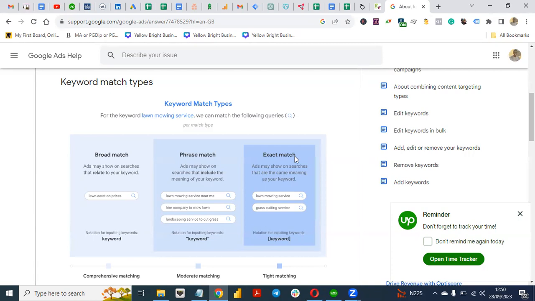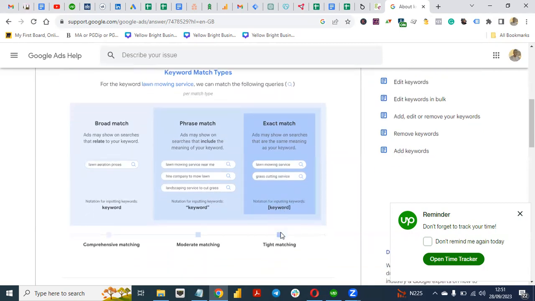So let's go to exact match. With exact match, your ads may show on searches that have the same meaning as your keywords. So when you use exact match, can you see lawnmower services, grass cutting services? And if you want to use exact match keyword, they say tight matching.